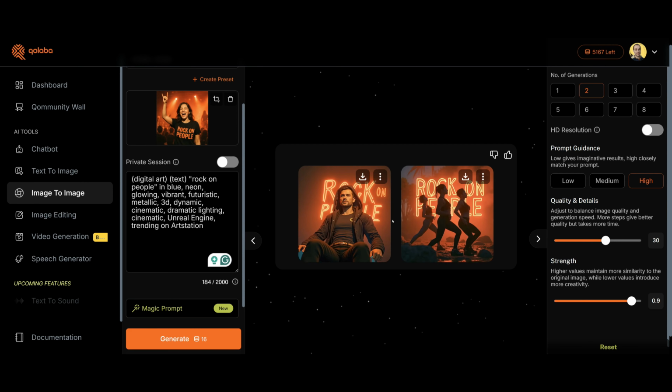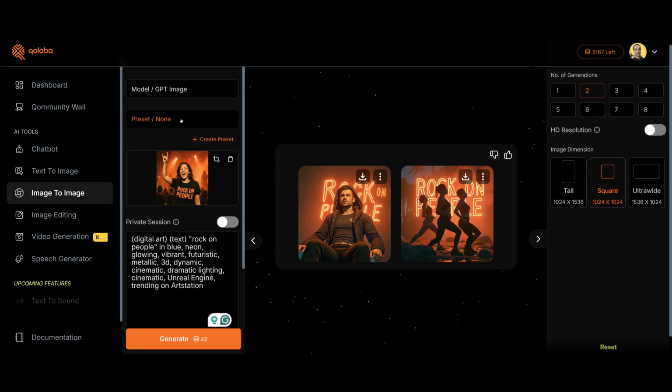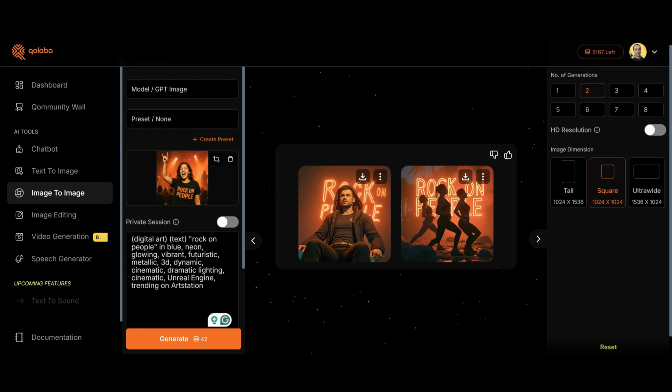Okay, so it's given me something completely different. It's given me the same rock on people. So perhaps the AI's got confused. I'm going to use a different model for this. Let's go with GPT image. And it might be based on the model depending on what you're asking. So I'm going to go back to my original prompt.